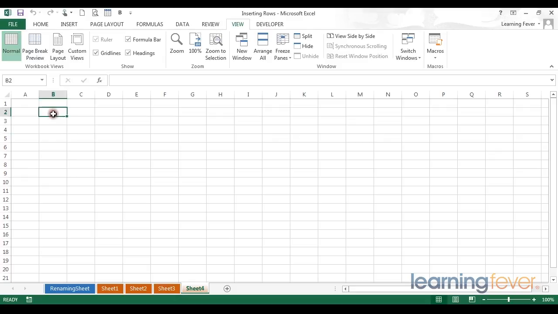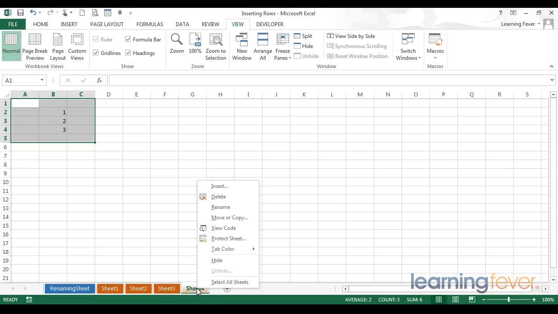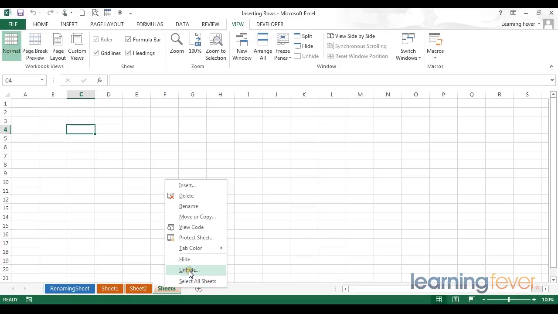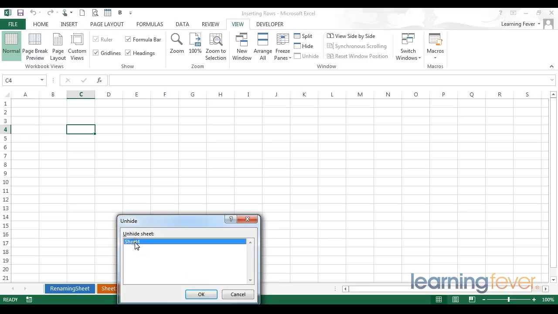There's another option that I may want to explore when working with my worksheets. Say, for example, Sheet4 may have some valuable data on it. 1, 2, 3 clearly is not valuable data, but just for the sake of this example we've added 1, 2, 3, and we want to completely hide Sheet4, that is, preserve the data but hide it from view. So I can right click and use the hide command. As you can see, Sheet4 is no longer visible, but the data is still there and it is still within our workbook. To retrieve it, I right click anywhere on the sheet tabs and use the unhide command. Sure enough, there's my Sheet4.